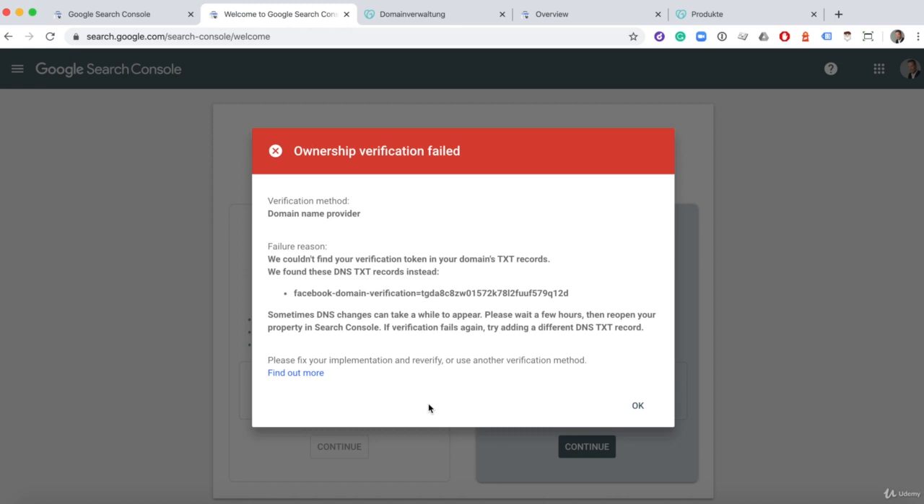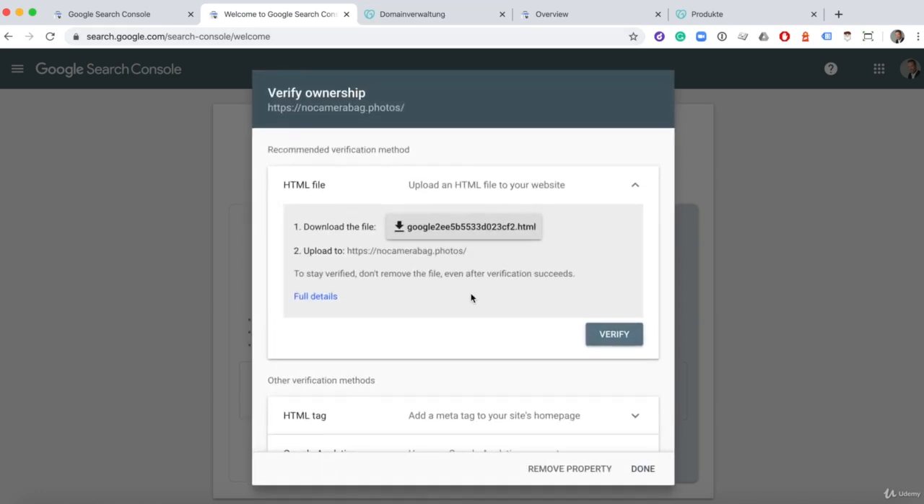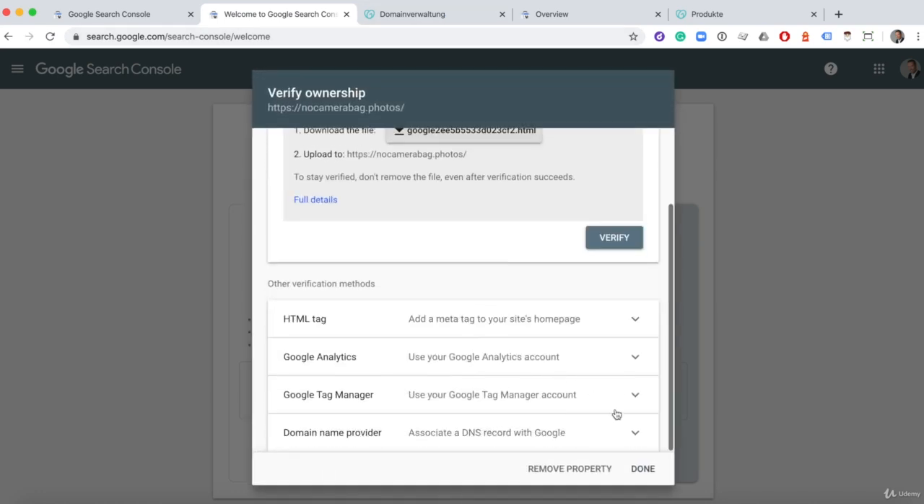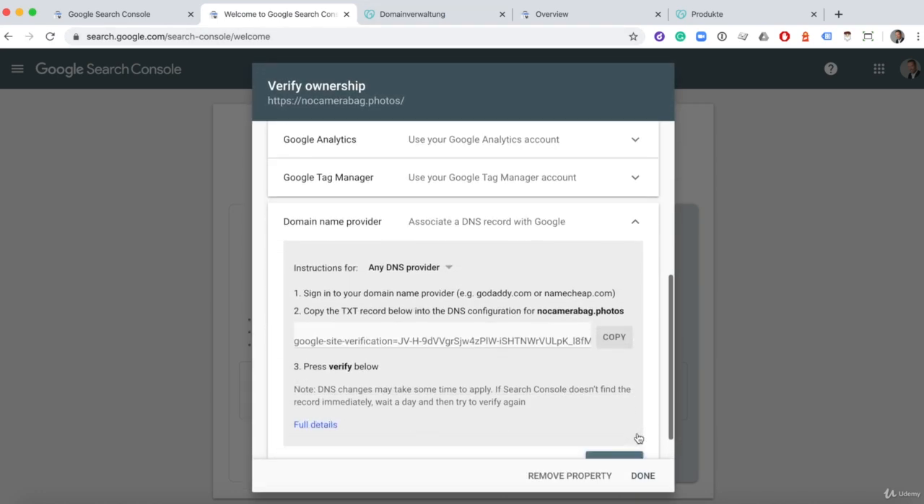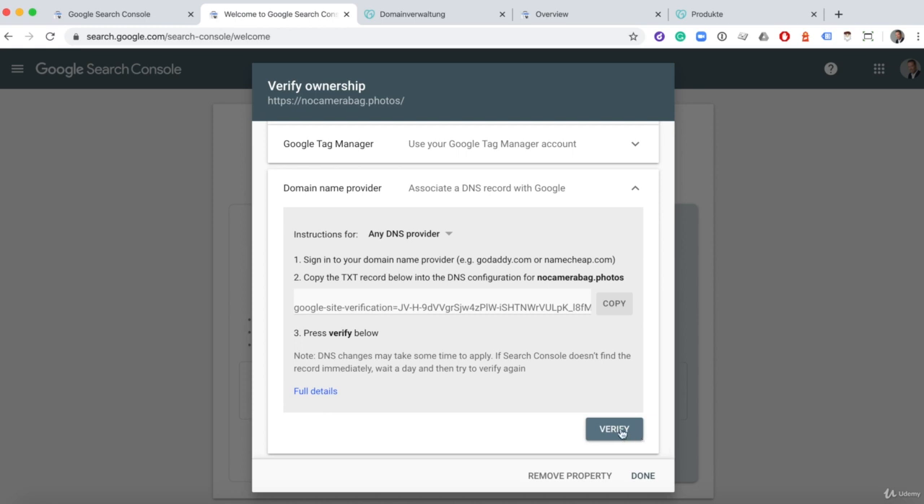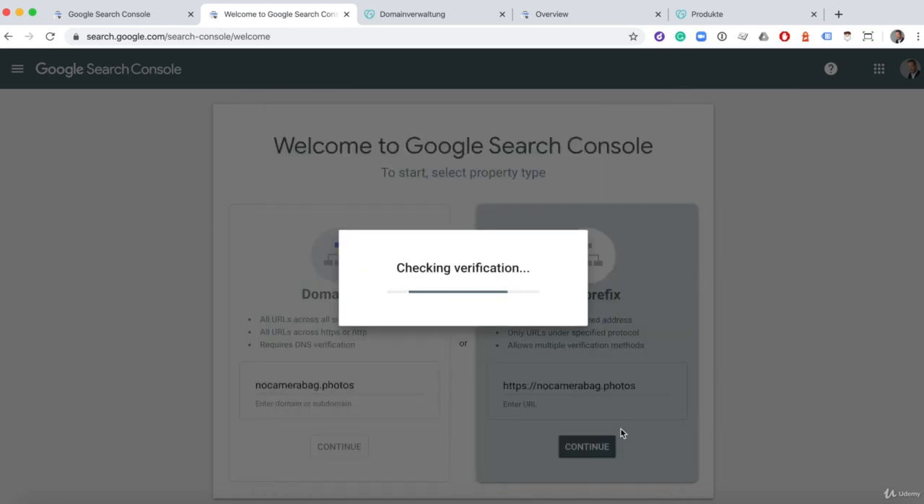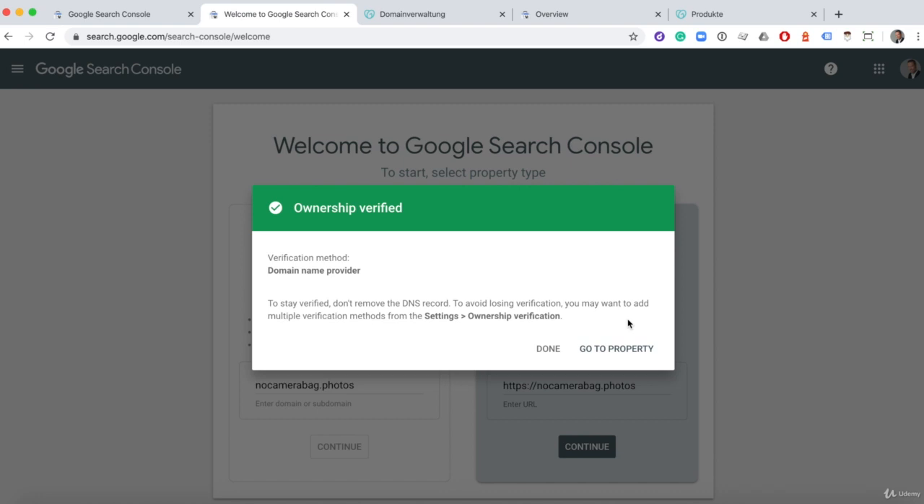After 10 to 15 minutes, click the OK button in this dialog. The Verify Ownership dialog will once again appear. Scroll down, expand the section DNS name provider and click the Verify button again. As you can see, verification worked perfectly alright this time and your new property is now successfully verified. Next step is to add a sitemap.